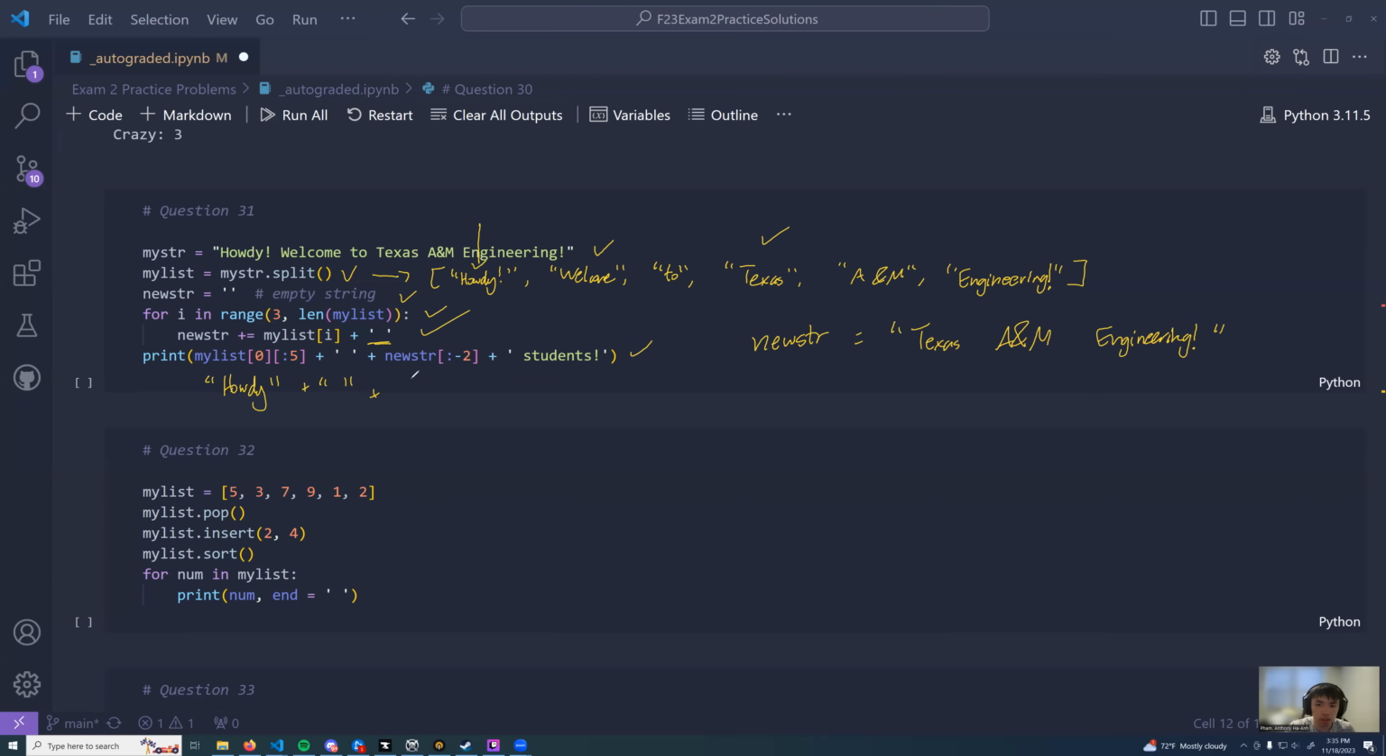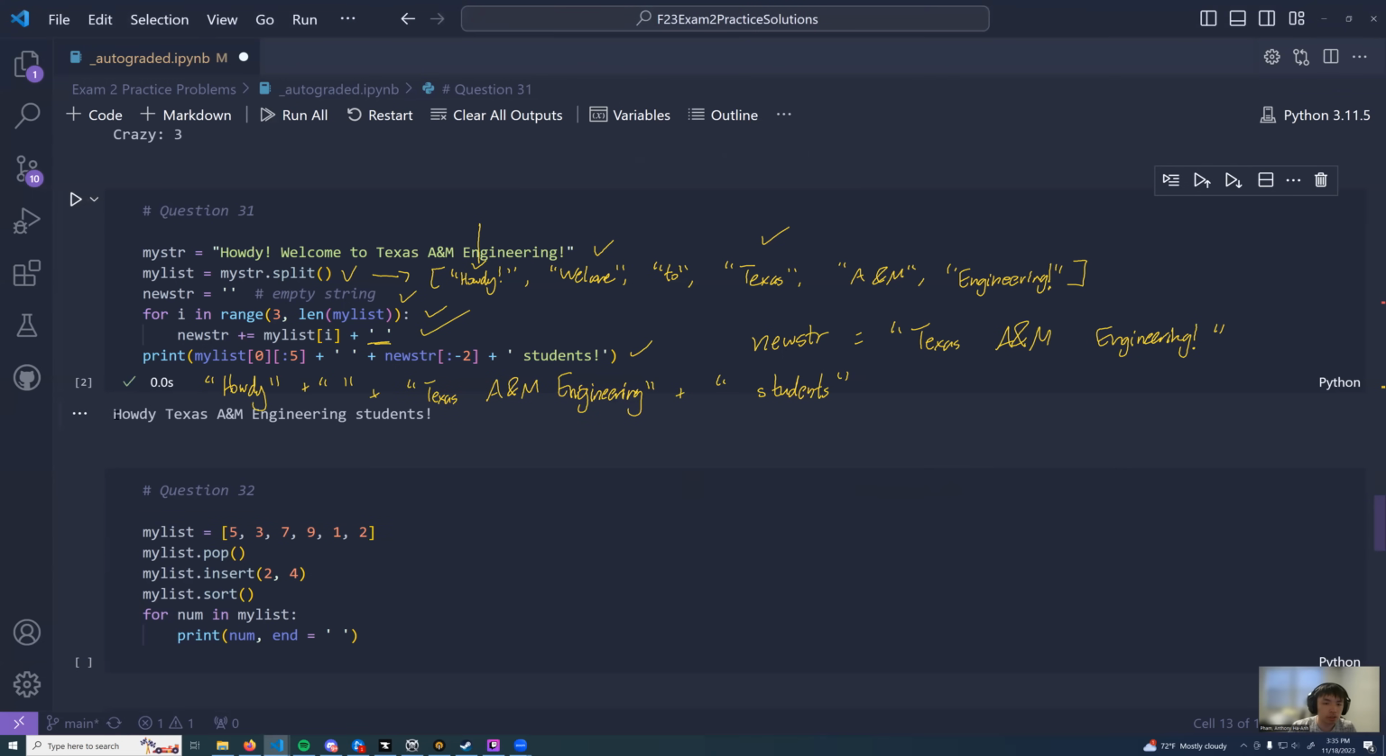So this should be Texas A&M Engineering. And then we add the students. So the whole output should say, howdy Texas A&M Engineering students. And we run that. And bam, that is exactly what you get. That one is all good to go.